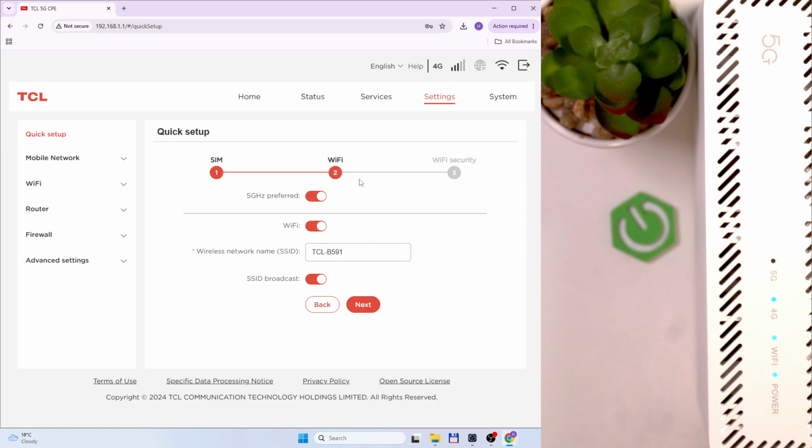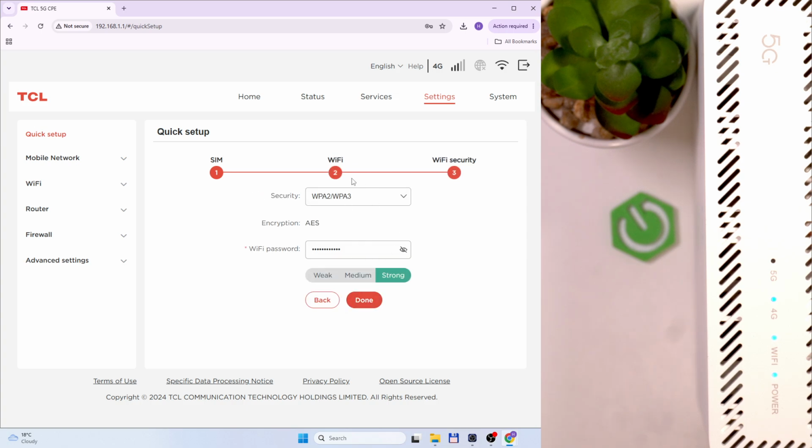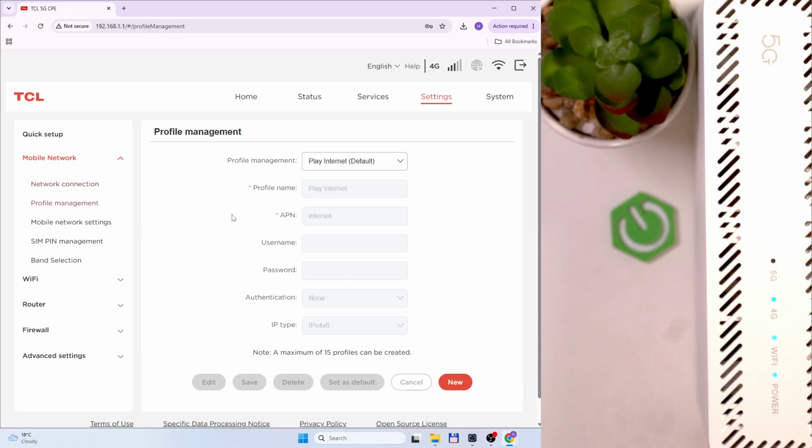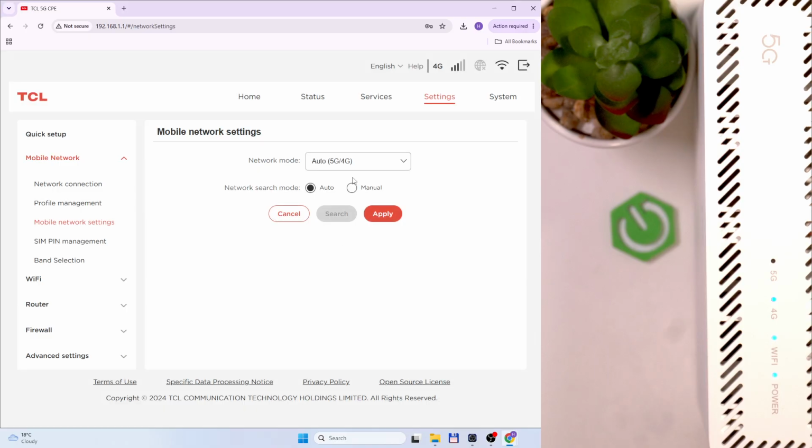Here we can just go through it, as you guys can see, just like this, and our quick setup will be done. In the mobile network, we got network connection, profile management, like our APNs. So we got the APN for internet. That means our internet will work. Here we have mobile network settings. So this is where I like to keep it at 5G or 4G automatic. Also, the network search mode should be on auto, because if you put it on manual, then it will be way harder.